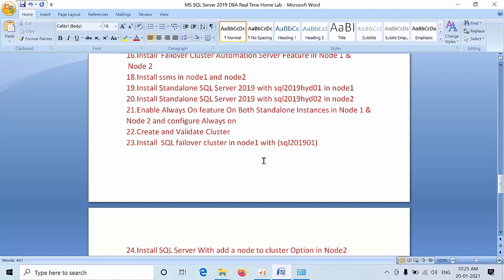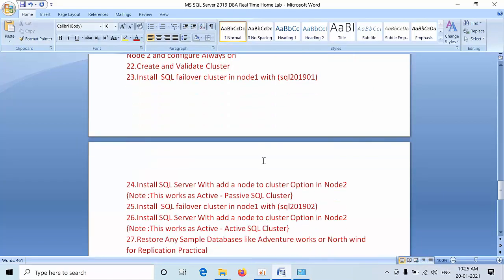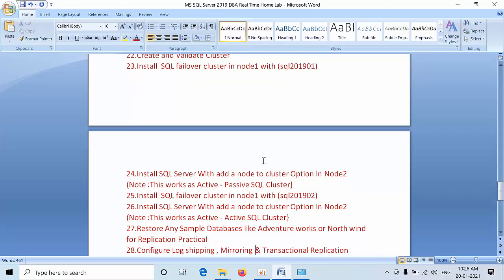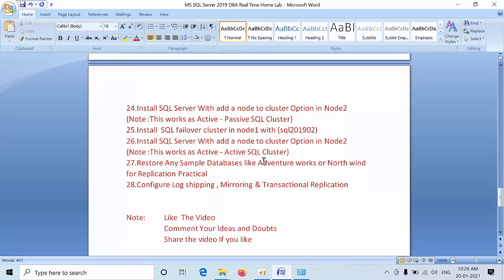We need to enable the Always On feature on both standalone instances in node 1 and node 2, and configure Always On. We need to validate and create the cluster and install the SQL failover cluster in node 1, and install SQL Server with the add a node to cluster option in node 2. This works as an active passive cluster. If you do the same thing in node 1 and node 2, this could be called an active cluster. If you have any sample databases, you can add those. Otherwise you can manually create any database as well.